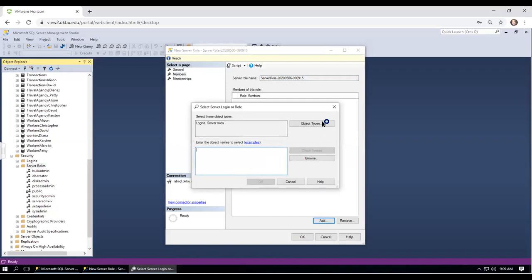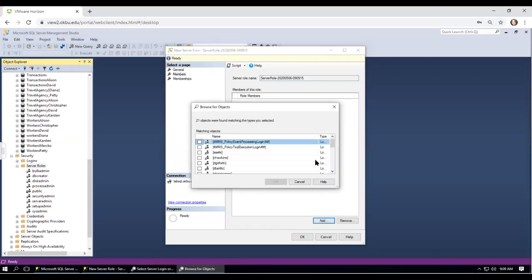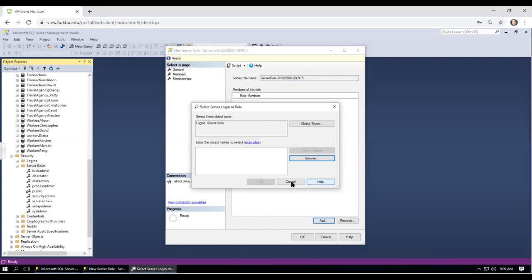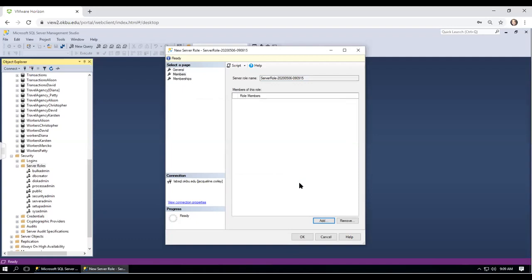Okay, and you can browse for users that need access to this certain role. So if I needed to give a certain role to you all, then I can easily do that by going here when I'm creating this new role. And then once I've selected everyone, I would simply hit OK, or cancel. You can also remove people if there was the ability to remove.